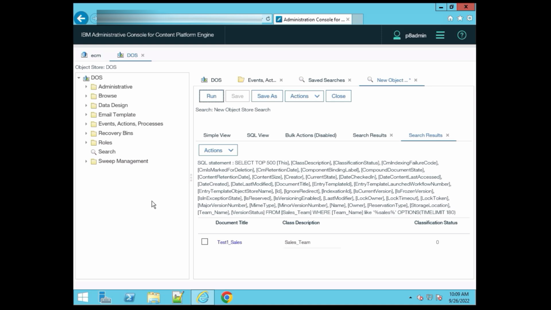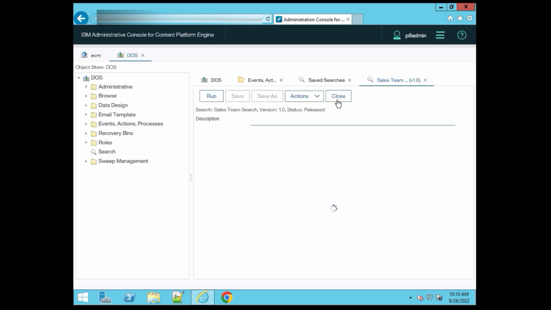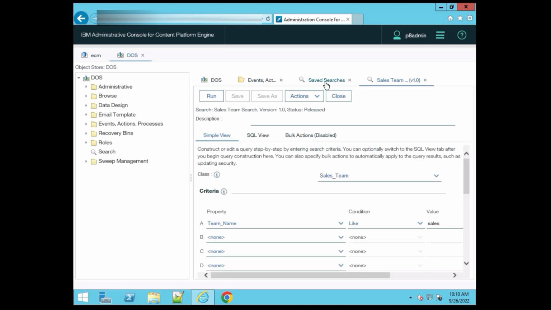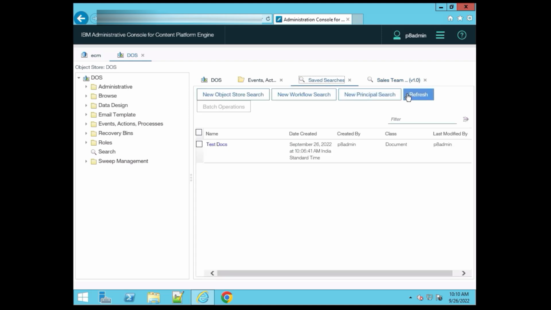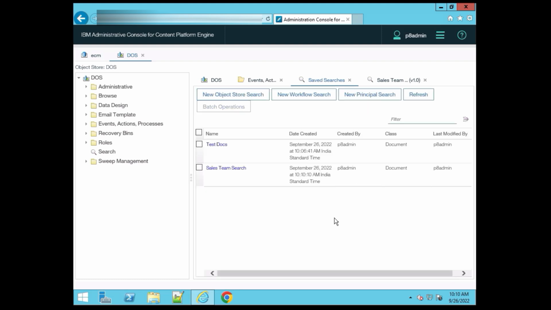Okay, so like this, you can search the documents and create stored searches also. If I want to save this, I can. You can name it sales team search. Okay, so I'm going to save this. You can see this is saved now. And if I go back and click on refresh, both searches will be visible here.